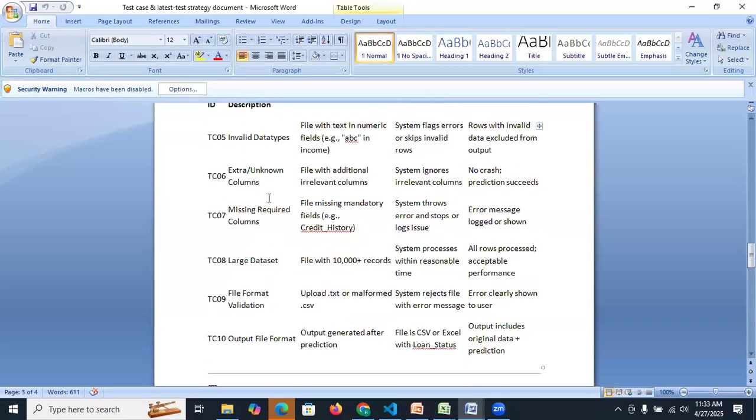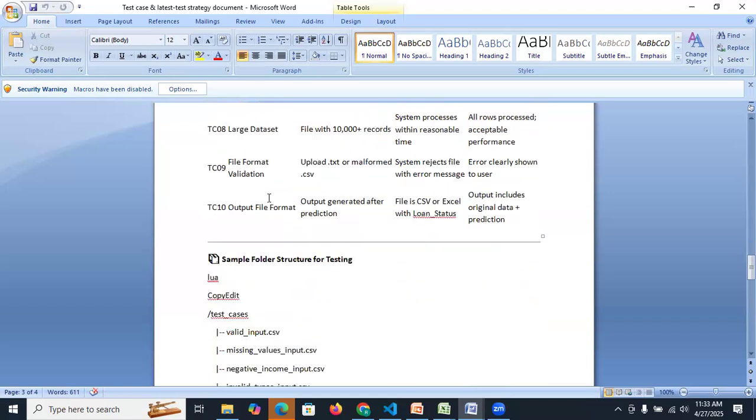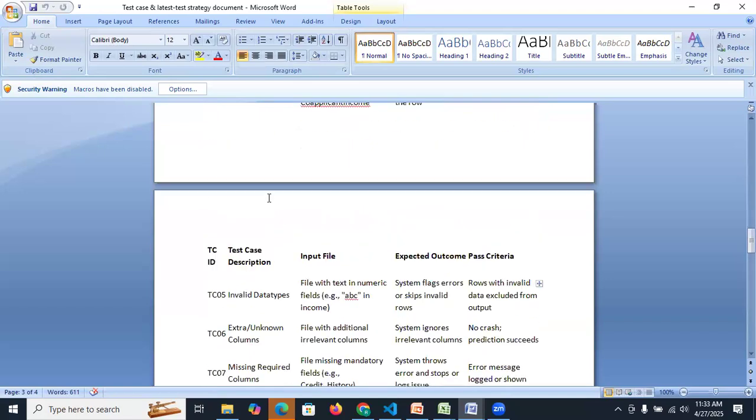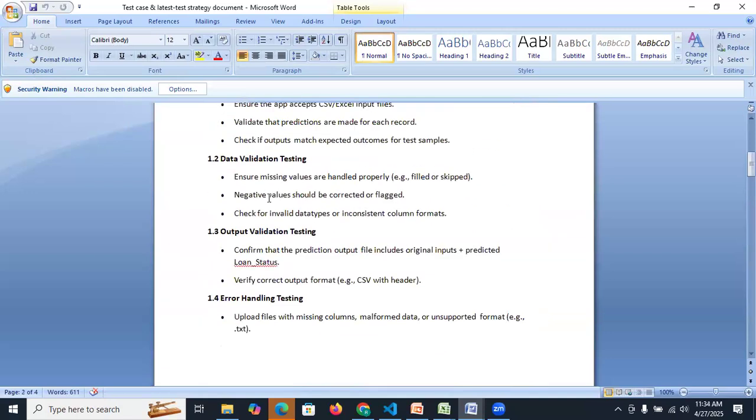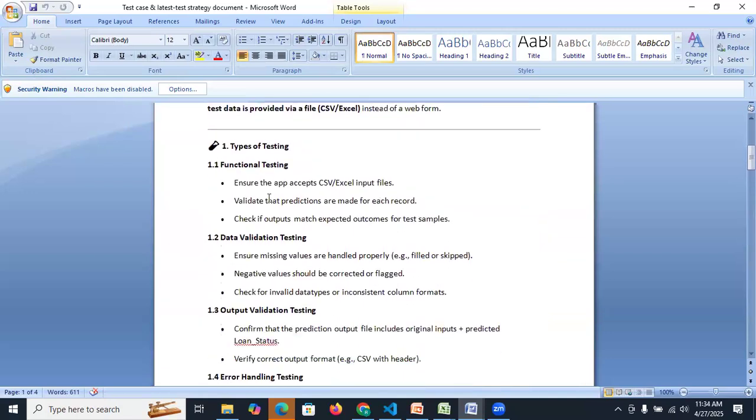So these are all the test cases to perform while doing QA testing. There are categories or types of testing given there, and you also need to explain that type. So there is a type of testing: this is functional testing.